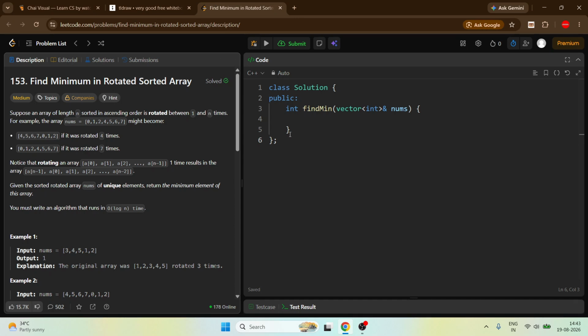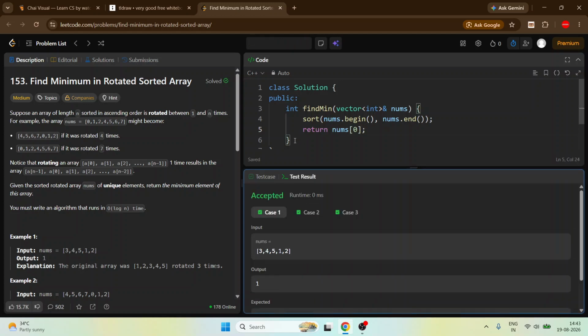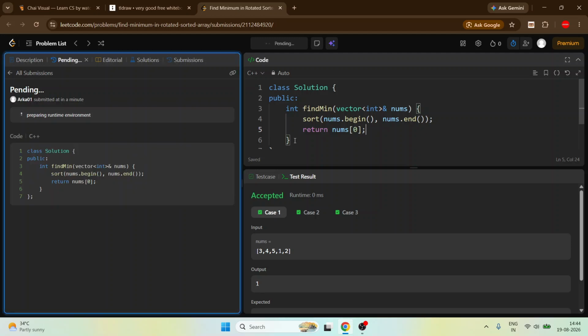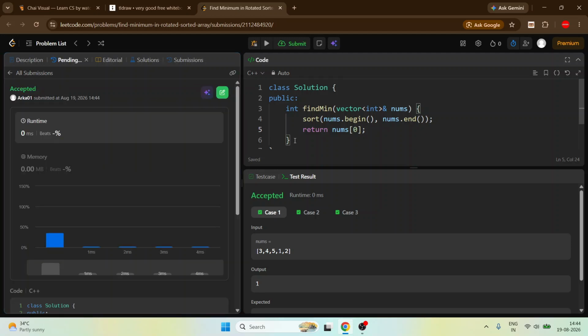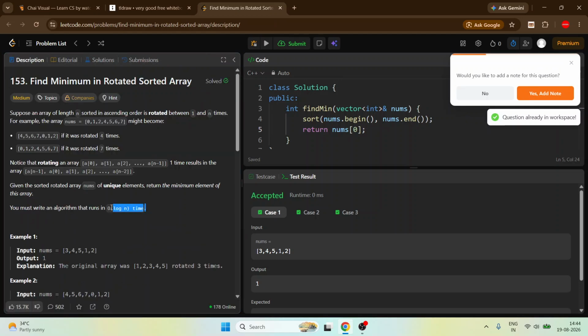Okay, so let's do this: sort of nums dot begin and nums dot end, and at the end return nums of 0, the first index. If we just do these two lines, it's working. Let's now run it and see, it's working fine, but we have to do it in log n time.